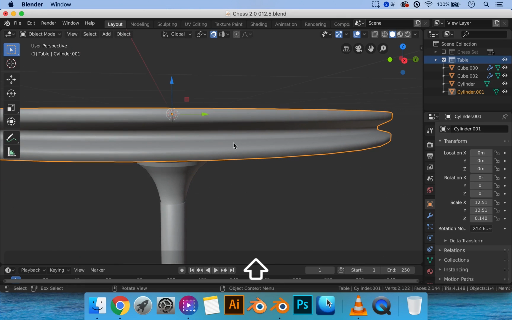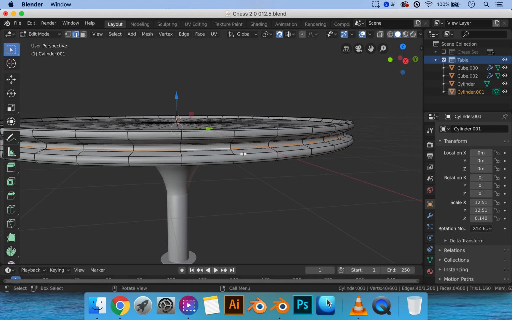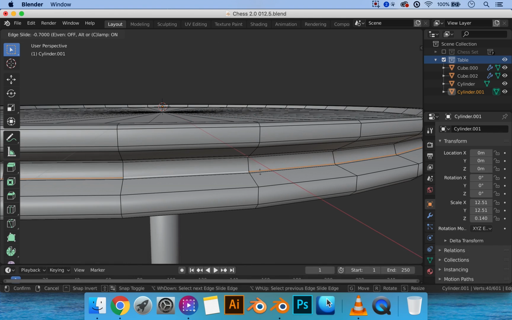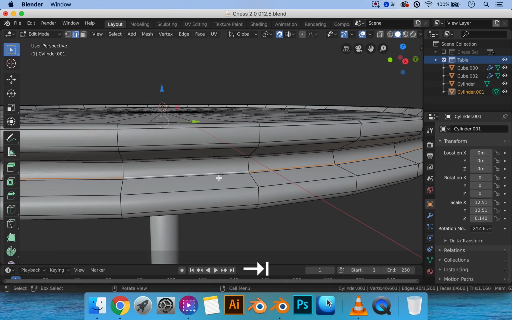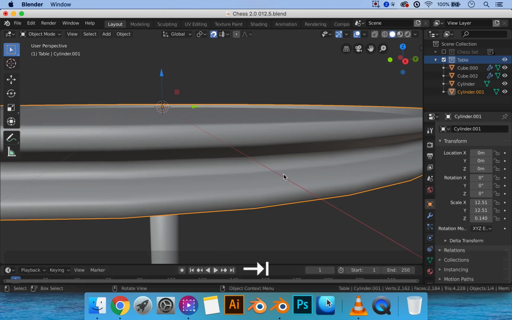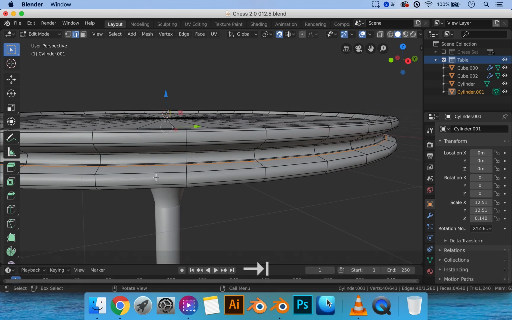Now I'm going to make the edges here, or the creases, slightly more creased, because right now it's really loosely putty looking. It's not that good looking, I'd say. We want more differences, more contrast.